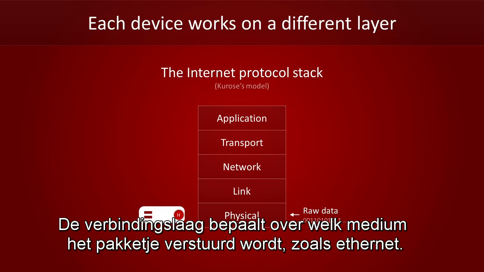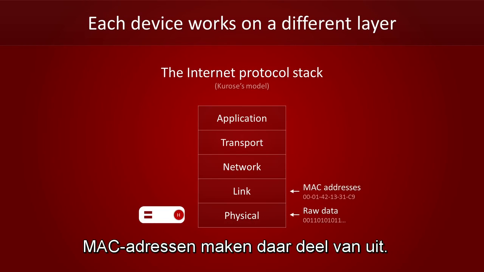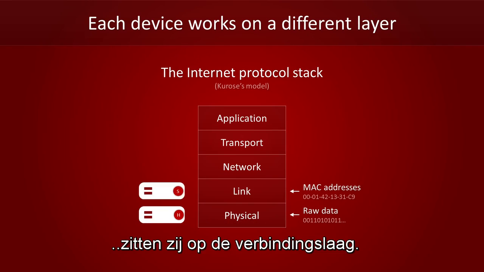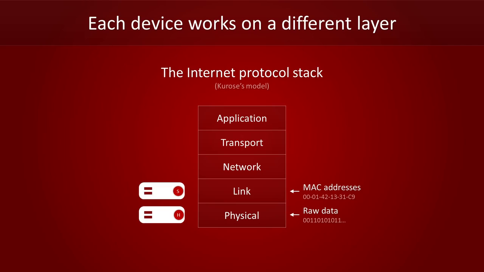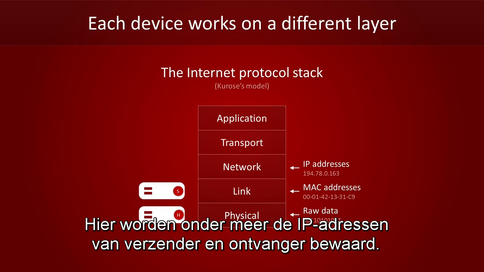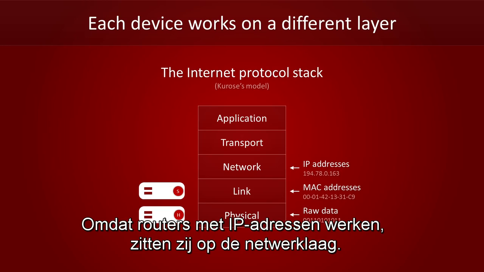The link layer is specific to the medium over which the packet is traveling, such as Ethernet. MAC addresses are part of this layer. Since switches rely on MAC addresses to get packets to the right destination, they operate on the link layer. The network layer is where the IP protocol does its job. A packet's source and destination IP addresses are stored here, among other things. Since routers work with IP addresses, they operate on the network layer.